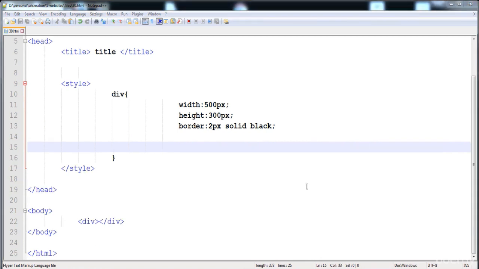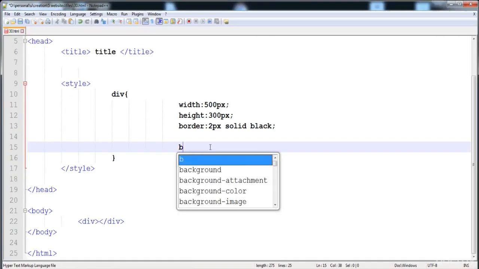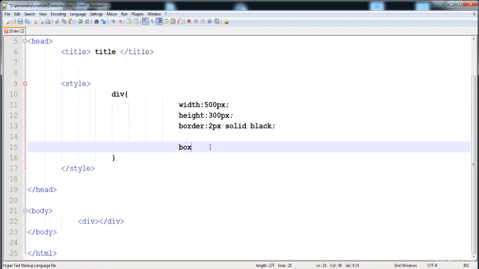Hi guys, in this lecture you will be learning how to apply shadows and some extra properties and web fonts. So first of all, I will show you. Here I have already created a div, and now I'm going to apply a shadow on this div. Here you can see that there is no shadow on the border, and now we have to write box shadow because this is a div, it is a box. We have to write box shadow.